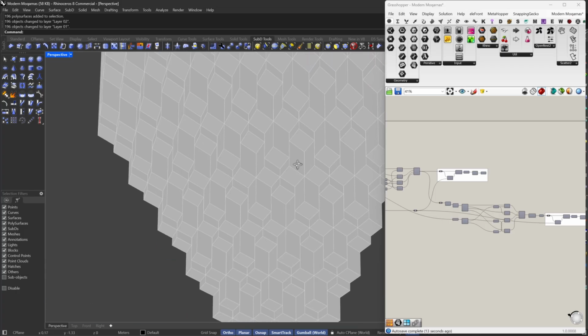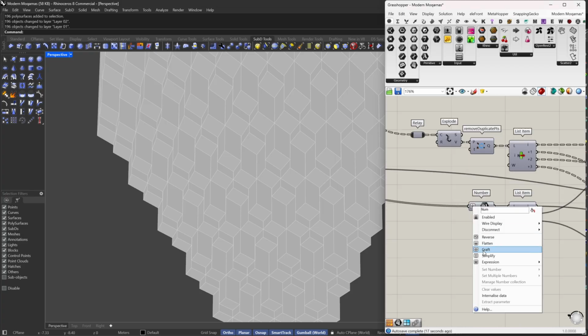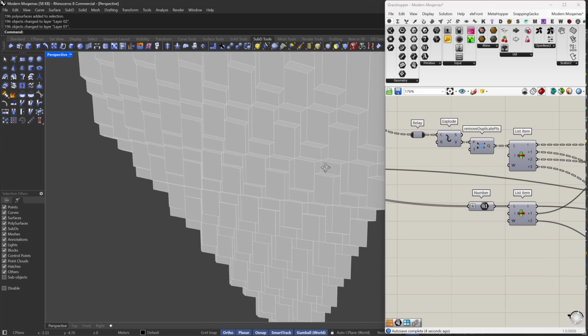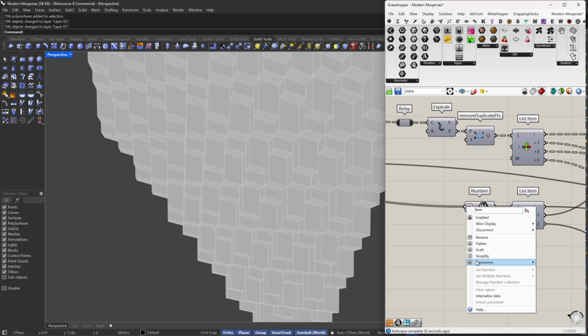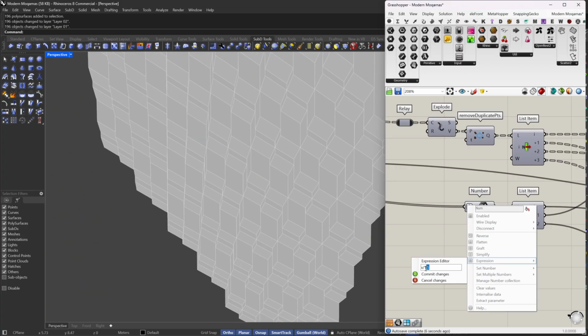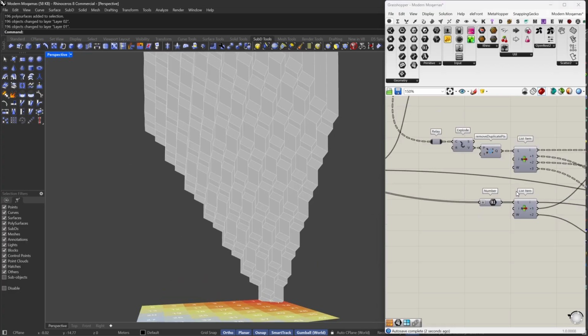And maybe if you don't want this to be divided by 2, you can try 3. Let's try 3. 3 makes it more interesting, I think. Or maybe let's try 1.5. I think 1.5 is going to be almost as flat. It depends on the number that you want, but for now, let's try 2. 2 makes more sense.